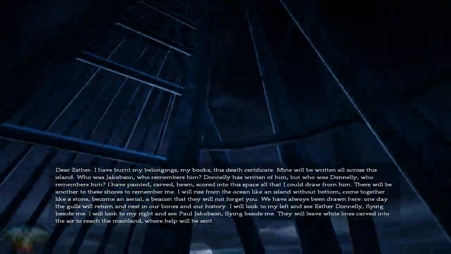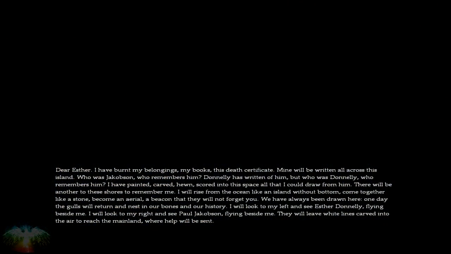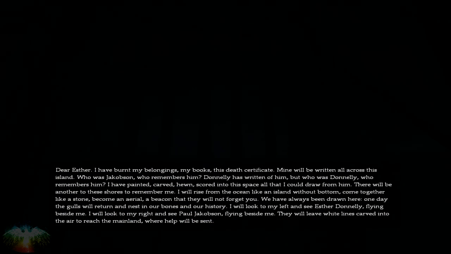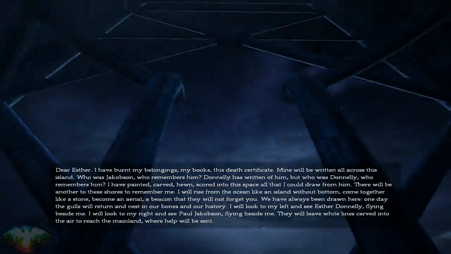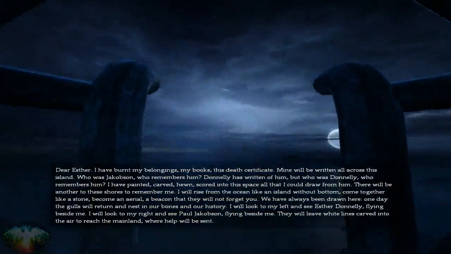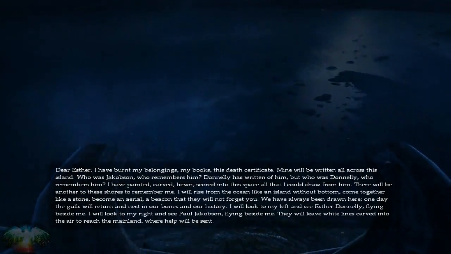You will always be drawn to you. One day the gulls will return and nest in our bones and our history. I will look to my left and see Esther Donnelly flying beside me. I will look to my right and see Paul Jakobsen flying beside me. These white lines pass the air to reach the mainland, where help will be sent.